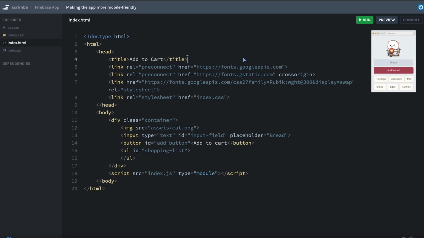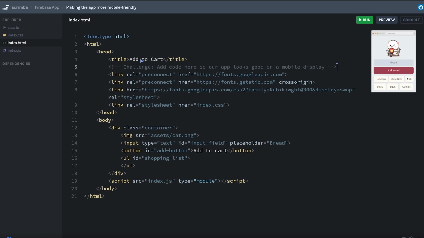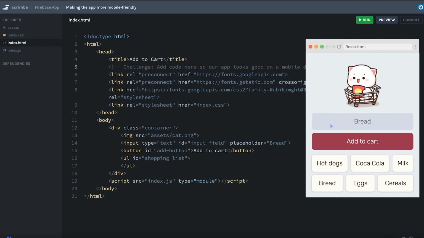Now, I never seem to remember the exact code for this, so I always Google it. So let me actually give you a challenge right here. The challenge is add that code that makes this app look proper on a mobile display. Pause here. See if you can figure it out, and I'll be right with you.